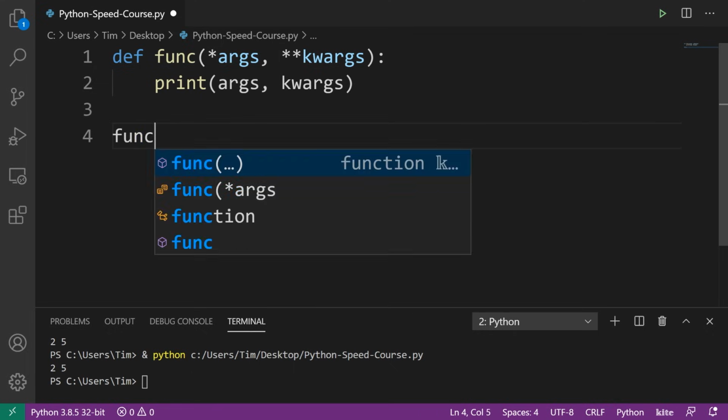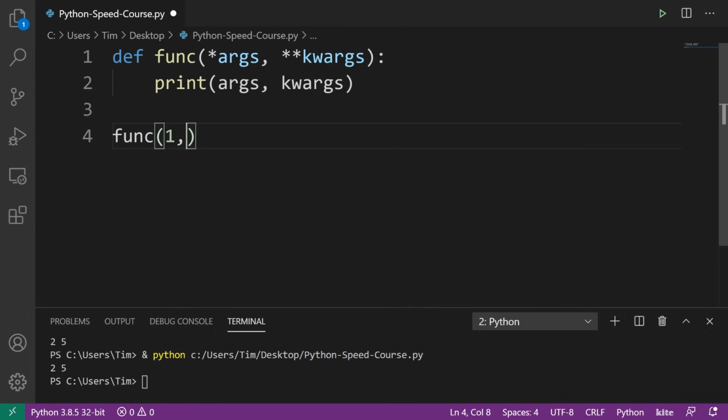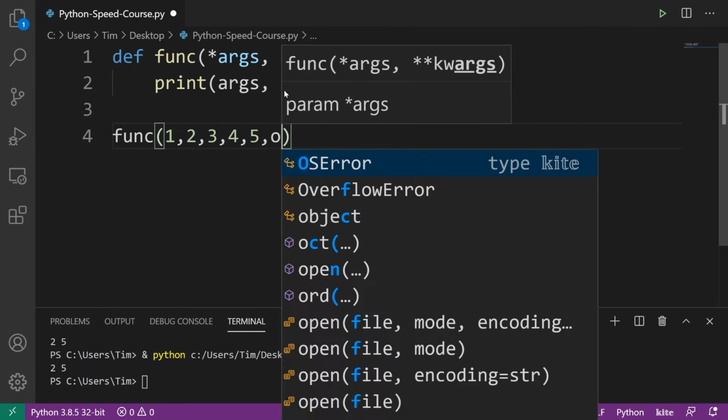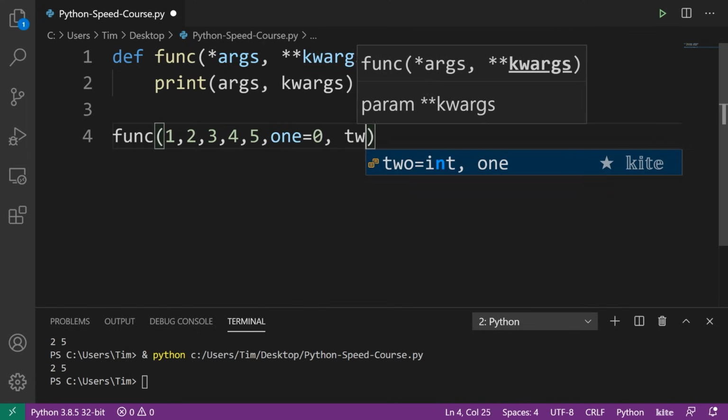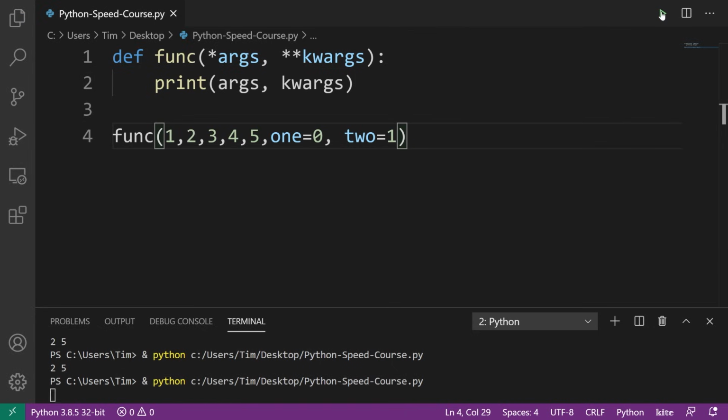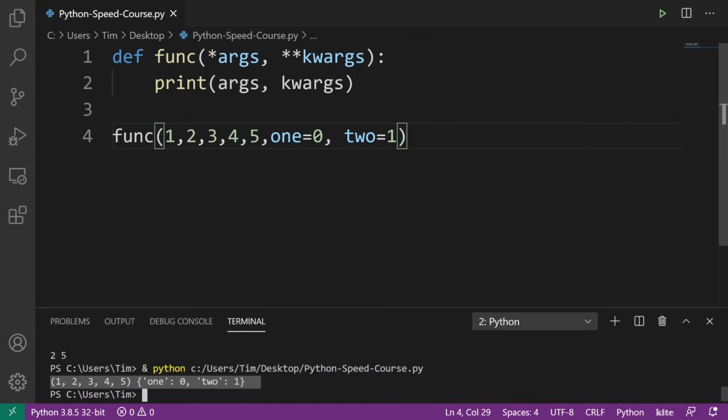So if I actually go ahead and go func, and then I pass like 1, 2, 3, 4, 5, and maybe I'll pass some keyword arguments like 1 equals 0, 2 equals 1. I know this doesn't really make any sense, but you get the idea. Now, if I actually run this and print it out, you can see that when I print args and print kwargs, we're getting a tuple that has all of the positional arguments, which are these, and all of the keyword arguments, which are 1 and 2.